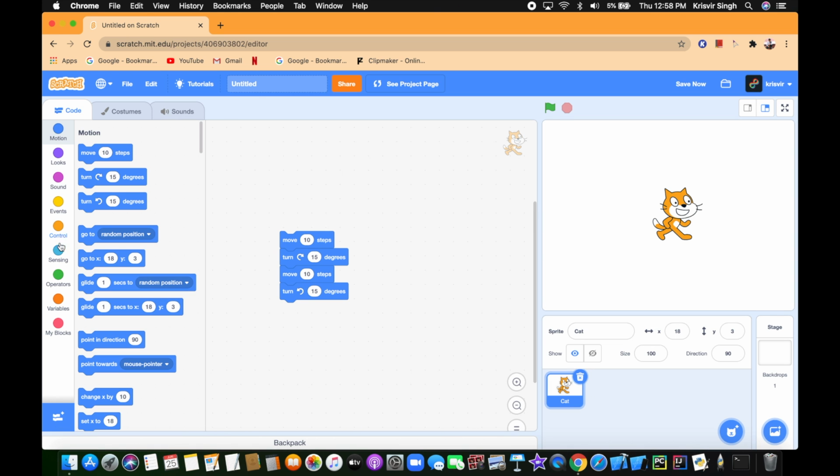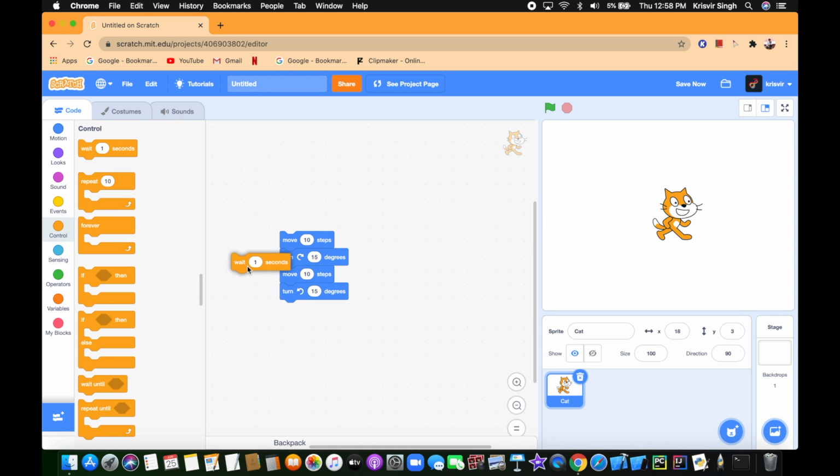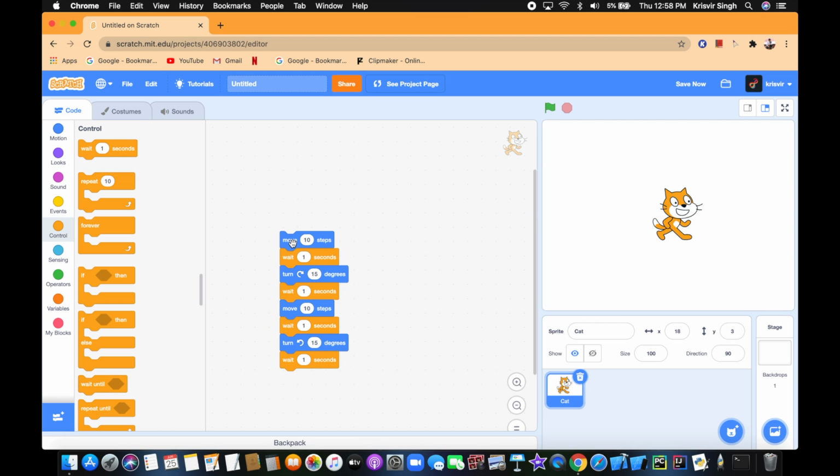So if you wanted to wait for a few seconds, let's say wait 1 second. So now let's see what happens. And as you can see, it moved a few steps and then it turned 15 degrees and then moved 10 steps and then it turned to direction, and its direction is 90 because it's turning backwards.